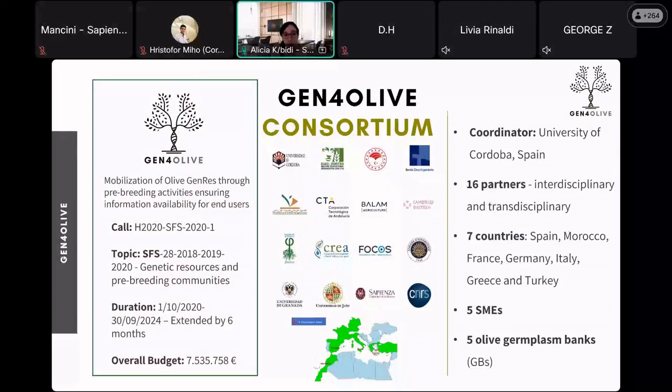On this slide, you can see the logos of the 16 partners who contributed to this project. Let me add that we are truly grateful to the European Commission for making this project possible, and we're also really grateful, obviously, to our partners for all the efforts that they have made to make this project a success.